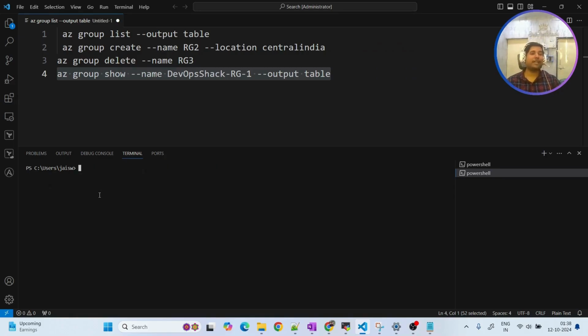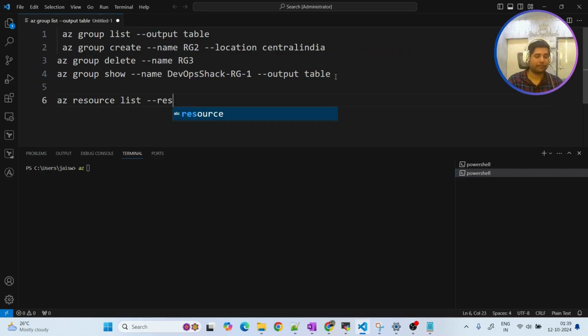Now let's say I want to view the resources that exist inside this resource group. For that, what command can we run? Let me run it on this side so that you can see it clearly. az resource list. Basically, I want to view whatever resources we have inside a resource group. Then --resource-group, then the name of the resource group, which is going to be this one.